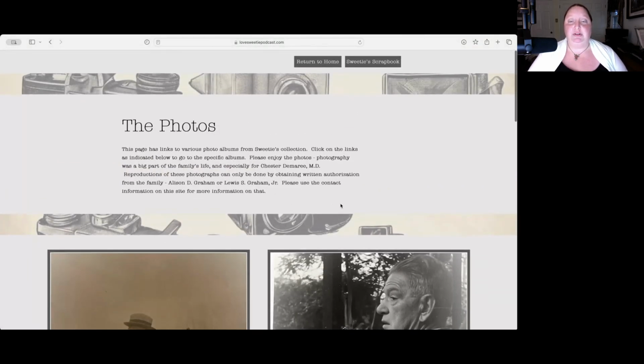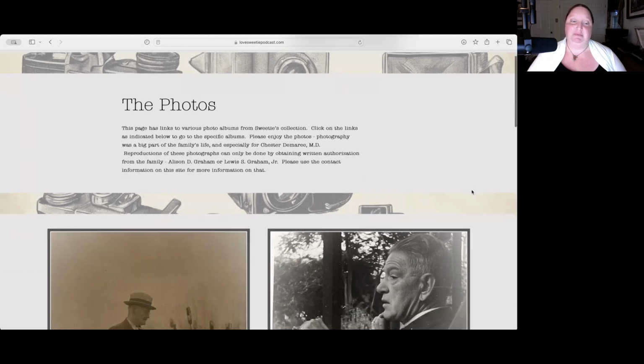The same with the letters. There's a couple disclaimers up here. The original copies of the letters and the photographs in the family collection, they're all the property of the Graham family. They're my own property and the property of my father. If you'd like to make reproductions of these photographs or use them, especially if you're doing something for academic use, please just send an email over to the info@lovesweetiepodcast.com email and we can review those requests. But please respect that these are original family photos and they are the property 100% of the family.